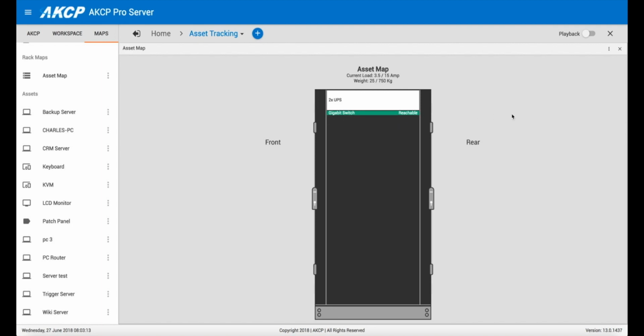So I hope that's been a useful insight into the asset tracking feature of AKCPro Server, and I'll see you next time for some more tutorials and overviews of the various features we have in this software.